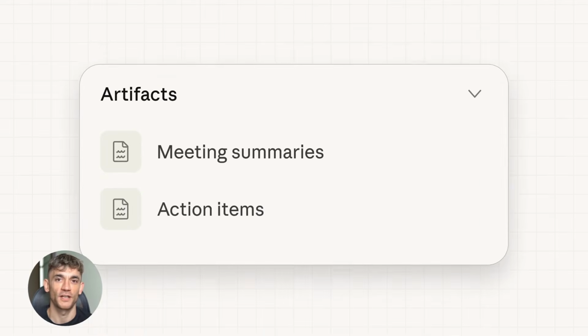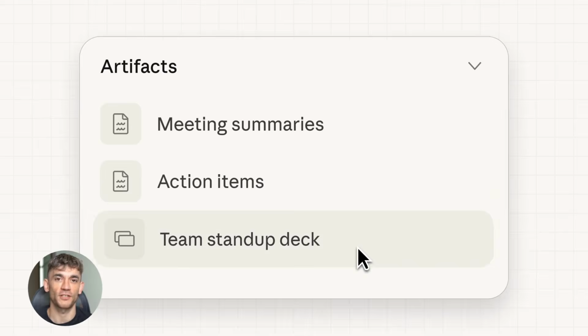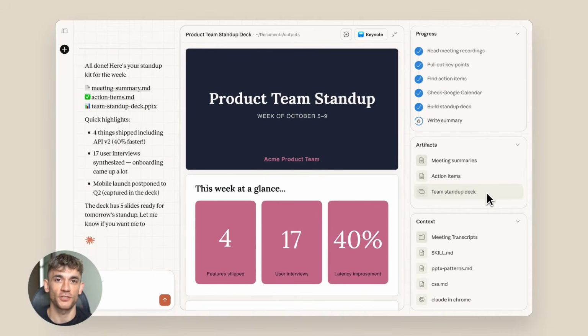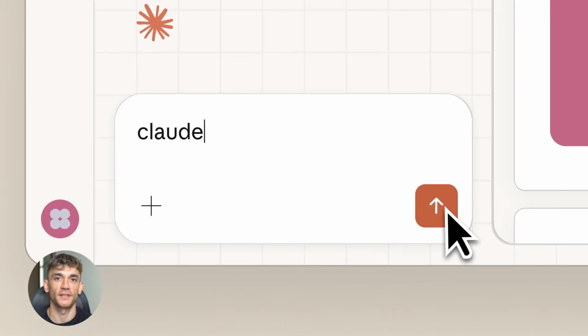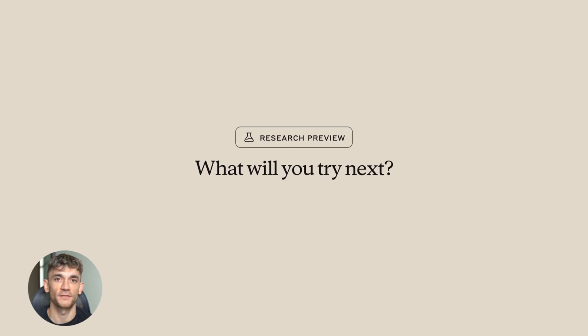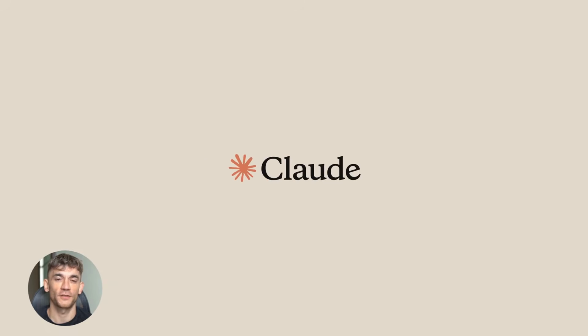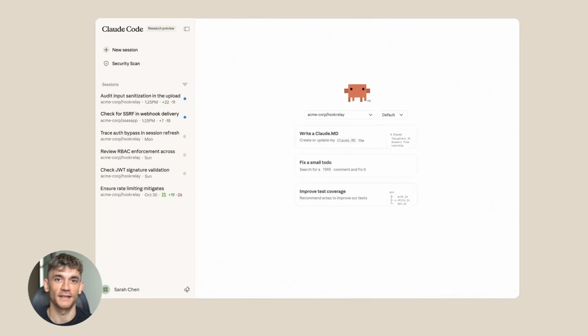Now, where does Claude actually store these tasks? Every scheduled task creates a folder on your machine. It goes in a hidden Claude directory under scheduled tasks with the task name. Inside that folder, there's a file called skill.md. That file has your task name, description, and prompt. If you want to tweak what Claude does on the next run, you just edit that file.